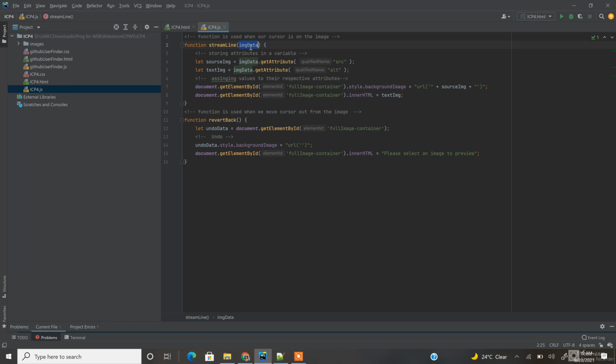This is also the ID of our image. We are storing the src file name and the alt text in variables. We are assigning those variables to the background URL, which uses document.getElementById, dot style, dot backgroundImage. This is the concatenation of the URL with the source image. Same with the document text.